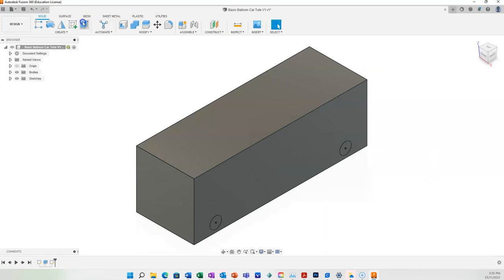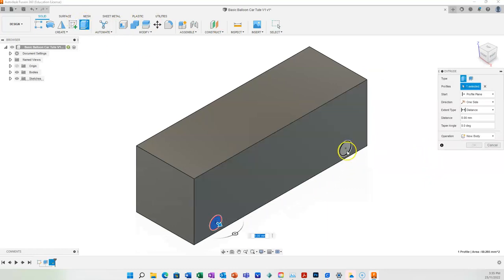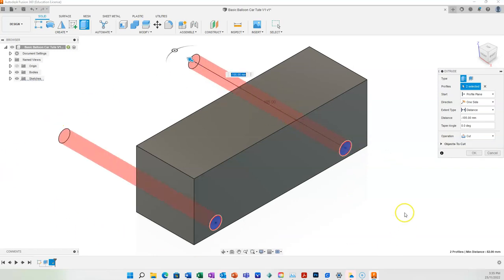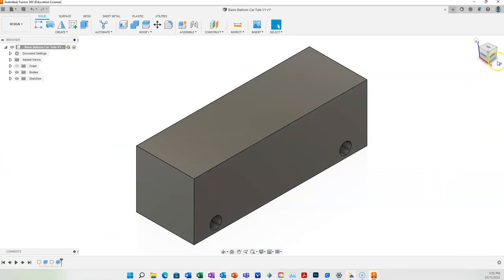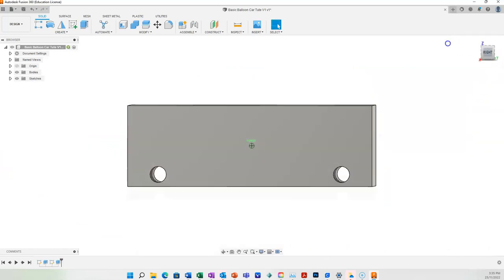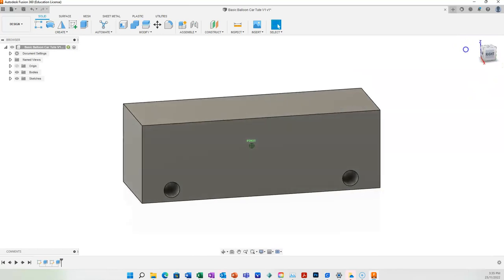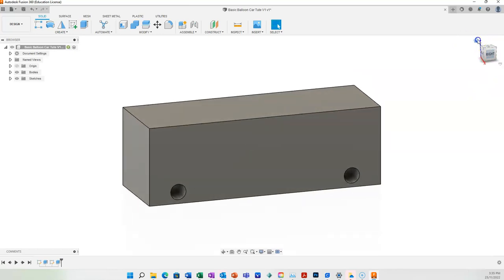I'm going to use the extrude button on this one and this one, and I'm just going to grab that handle there, the blue arrow. I'm going to drag it all the way back through. It's going to cut through, and then I'm going to press OK. And now I have axles that go right through my balloon car.